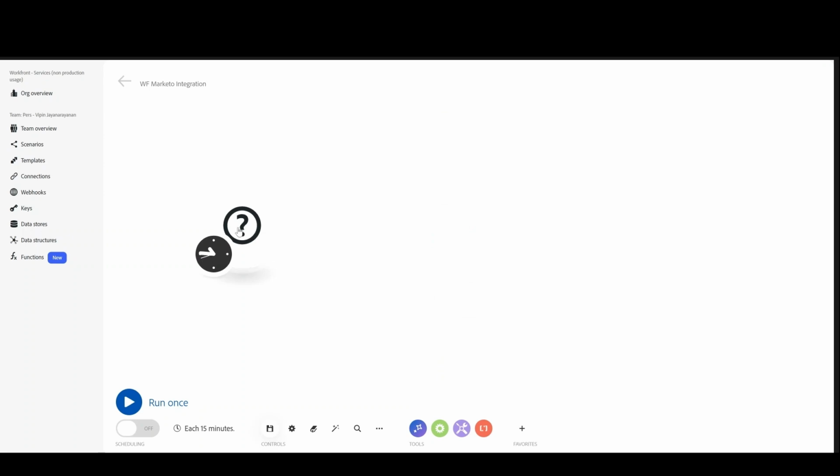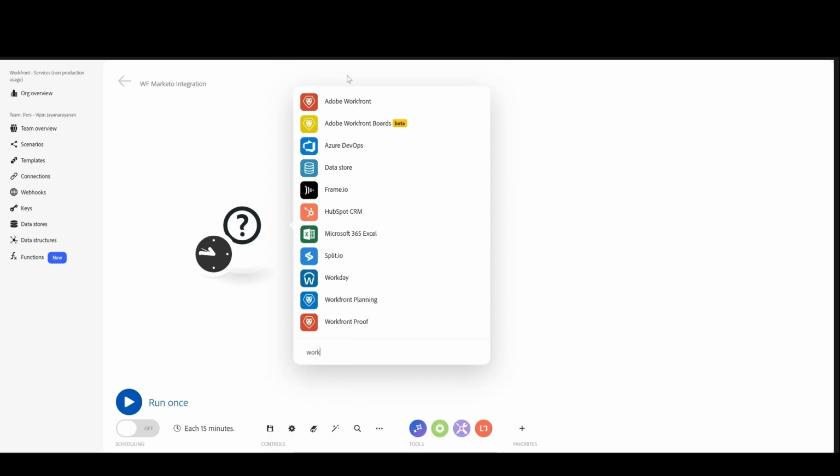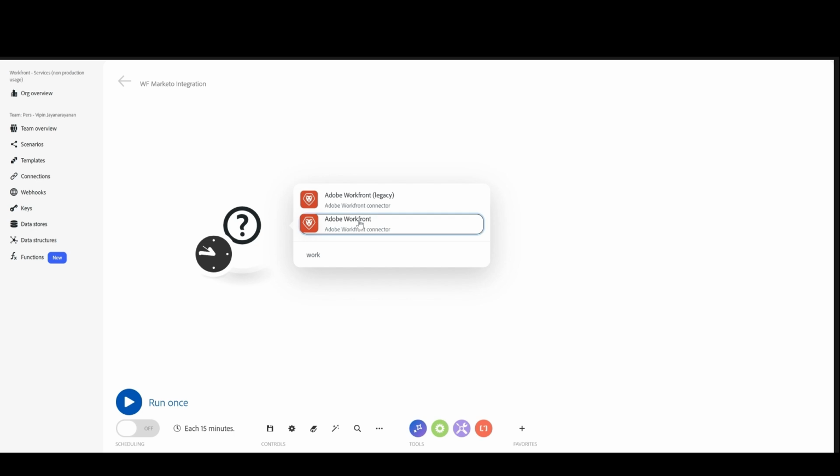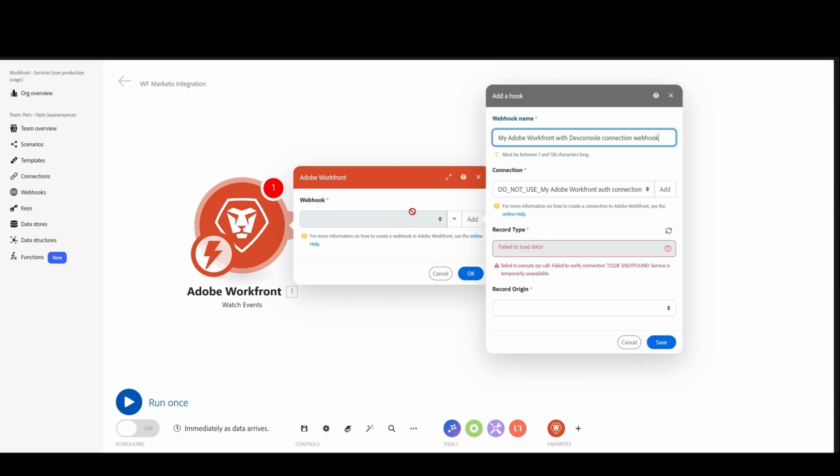So let's add the first module. It should be watch events. So let's say Adobe Workfront, and watch events. Let's say watch for email triggers. Okay, so let me select the right connection.